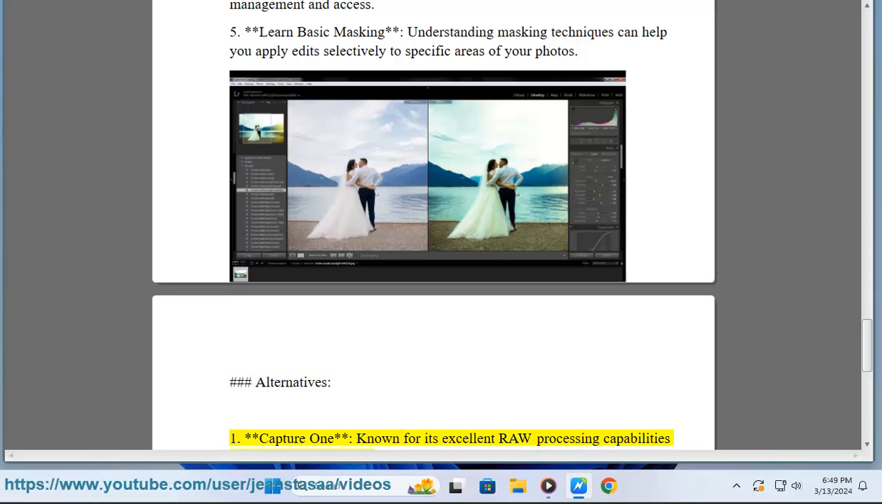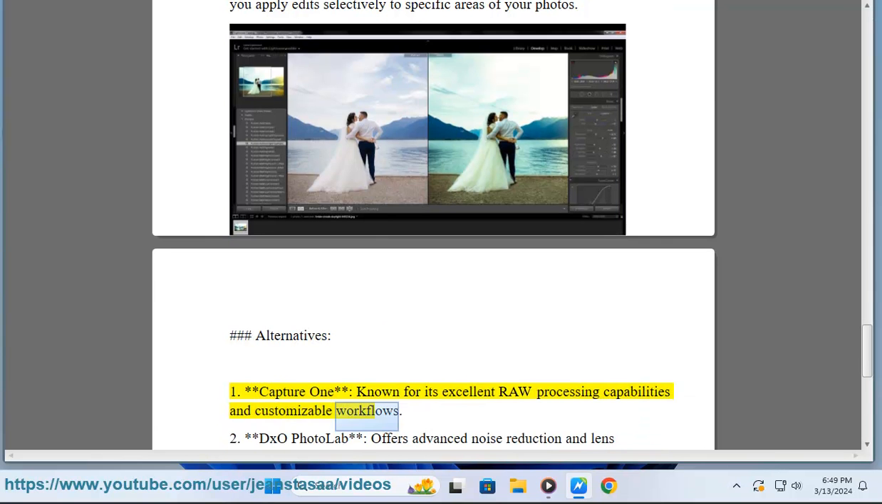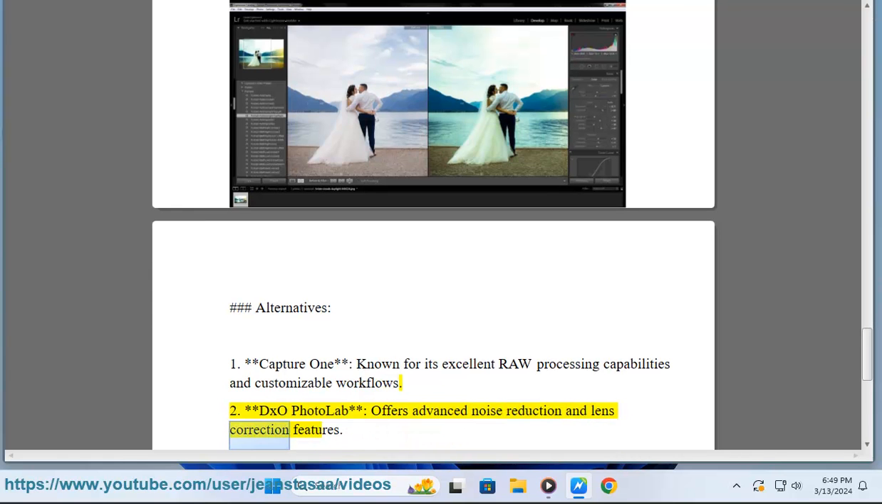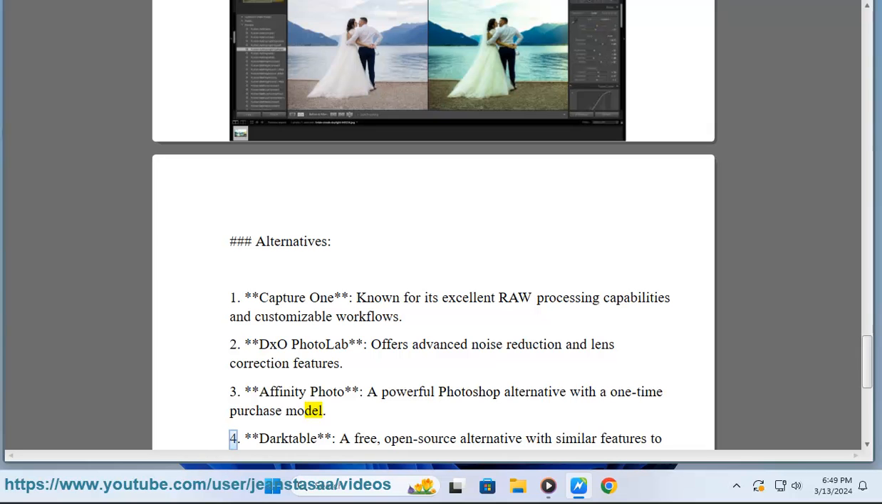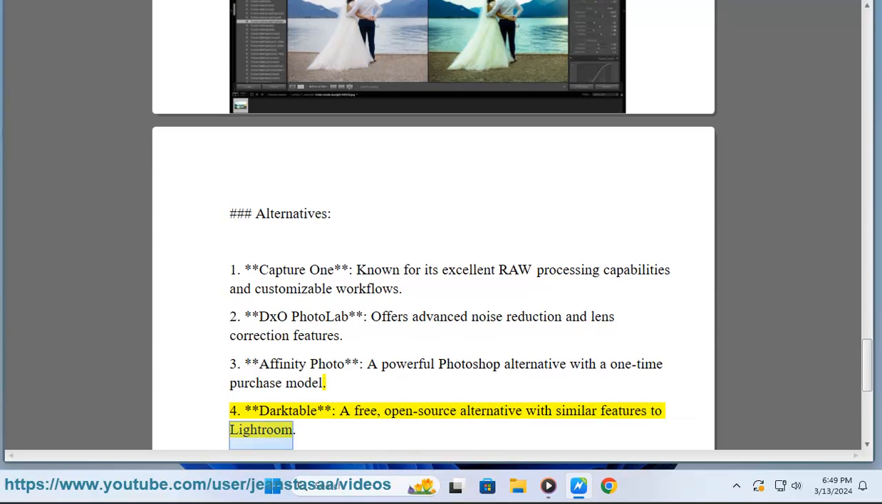Alternatives. 1. Capture One, known for its excellent raw processing capabilities and customizable workflows. 2. DxO Photo Lab, offers advanced noise reduction and lens correction features. 3. Affinity Photo, a powerful Photoshop alternative with a one-time purchase model. 4. Darktable, a free, open-source alternative with similar features to Lightroom.